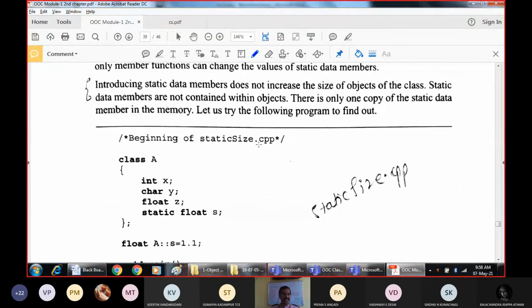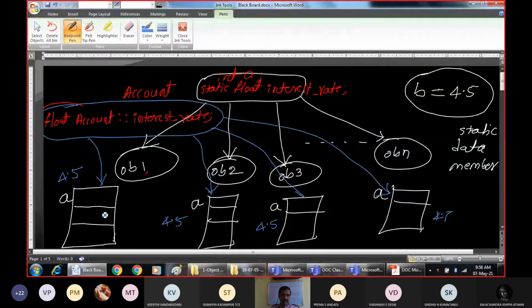So introducing a static data member does not increase the size of the objects. If you have a static data member, it will not increase the size of the objects of the class. Whatever size the object has will be only for the other data members, not for the static data member. Say for example, this integer is taking 4 bytes and float is taking 8 bytes. So when you create an object of this, the size of object 1 will be only 4. Size of object 2 will be 4.